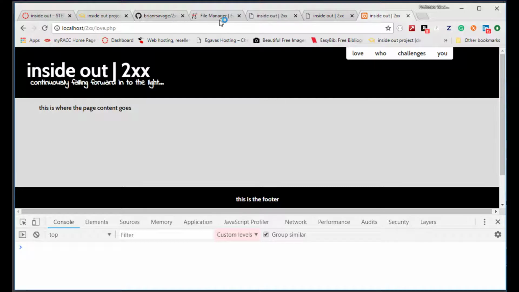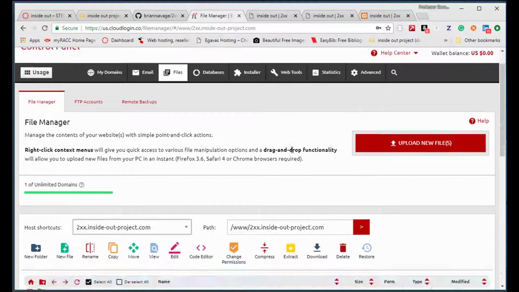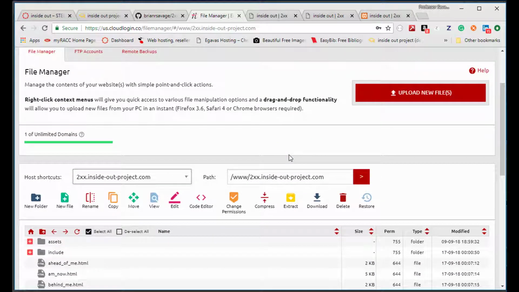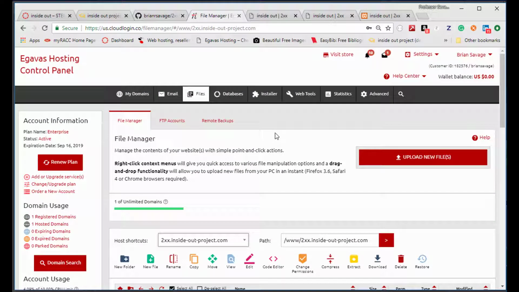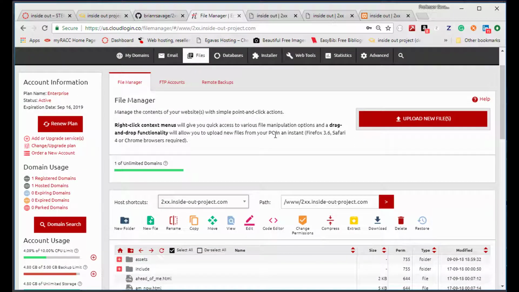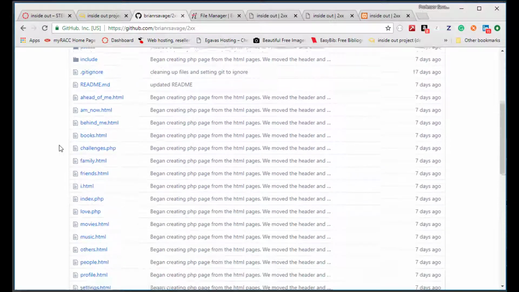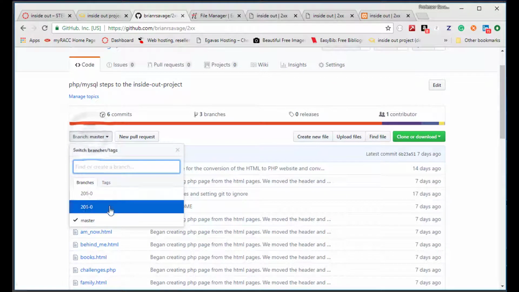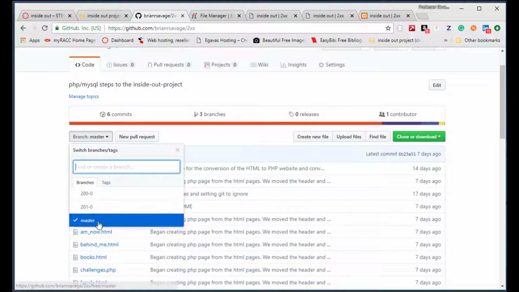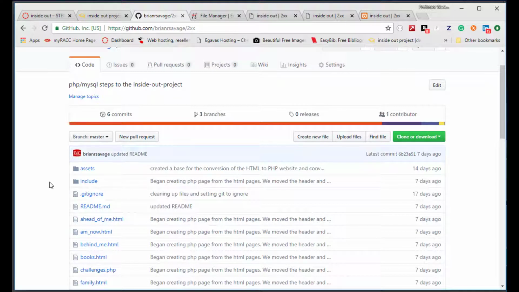Next, we want to make sure that our host is open, that our control panel is open, and that we can access everything that we might need, such as our file system on the server. Following that, it's always a good idea to make sure your GitHub repository is open. You can see what's going on and check out where you're at. Right now we know our last branch was 201 and we're sitting on master, and 201 has been merged into master.